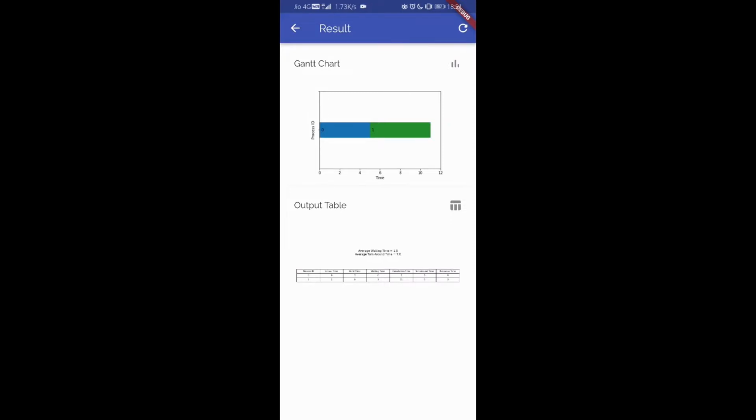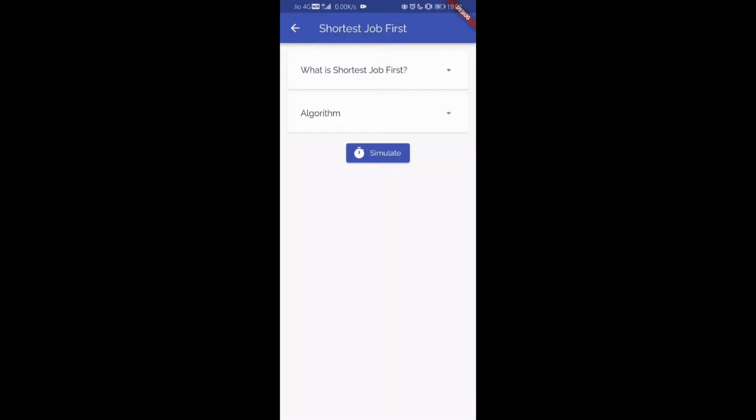As you can see, we have received our Gantt chart and the output table. Yes, so this is the final Gantt chart and the output table we have received for our inputs. We will now move on to SJF, which is our second non-preemptive algorithm.